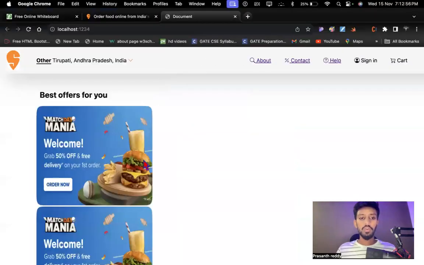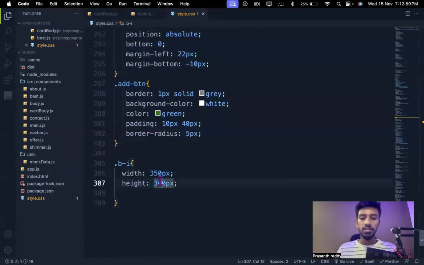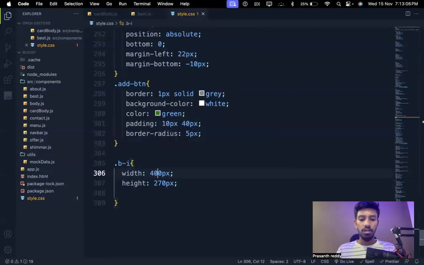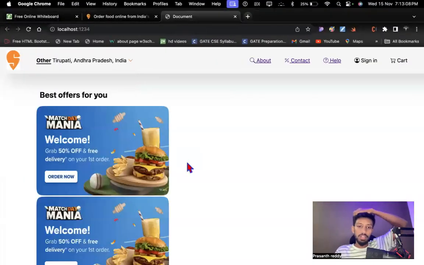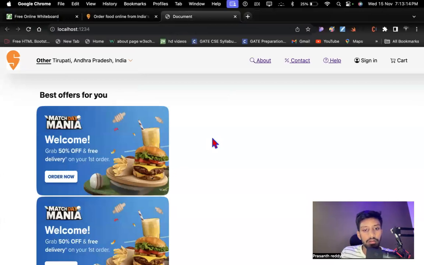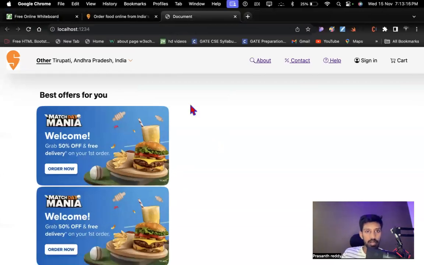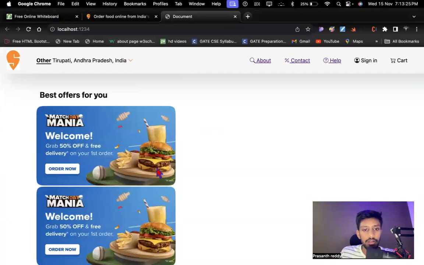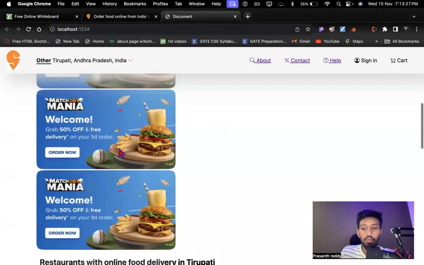Let's go and see. This is not looking good. Let's make it 270, and here we pass 400. I think this will look good. Even let's make this 240. Yes, exactly the same card size. Now let's increase some width, 420. Yeah, cool.